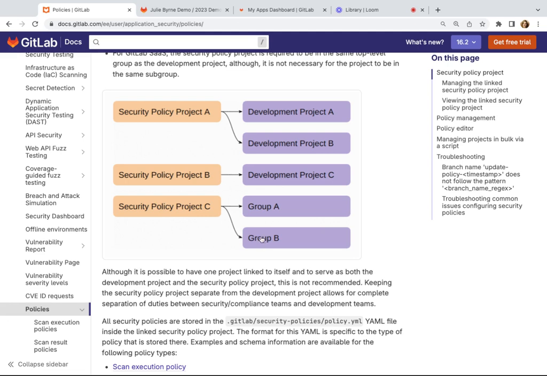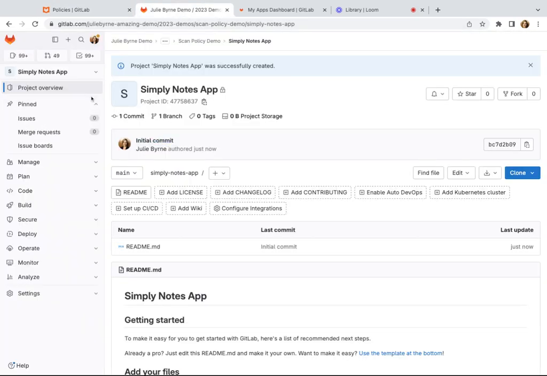Once the security policy project is linked to a specific project or group, then those policies, both scan execution and results policies that are defined in the policy YAML file in the security policy project, will then enforce those policies at the project or all projects within the group that the policy project is linked to. So let's go ahead and take a look at how we're going to define these.